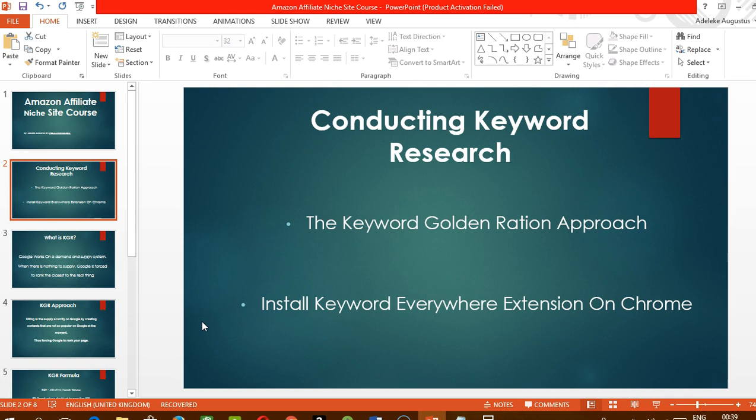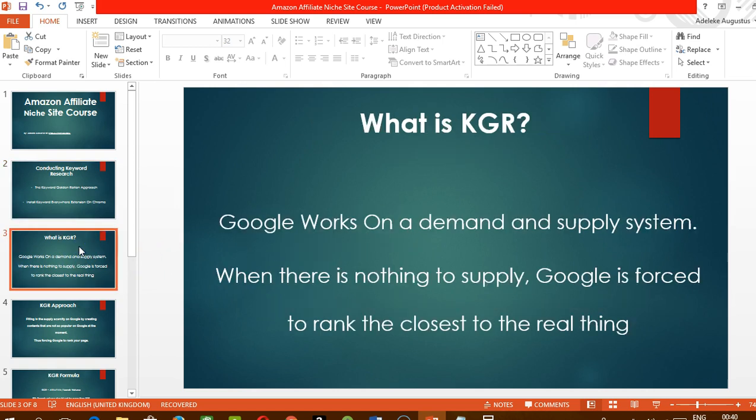So my approach to keyword research is what I call keyword golden ratio, or KGR for short. I did not invent this method, but very few people actually apply this method, and it works a lot because the science behind it is so accurate, and this is exactly what we'll be using in setting up your site. So let me show you what keyword golden ratio is all about.